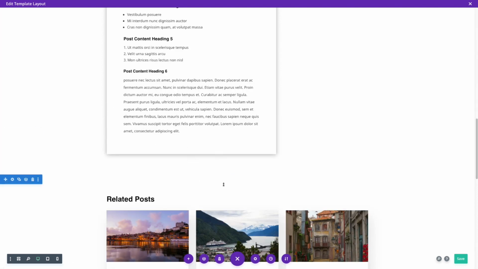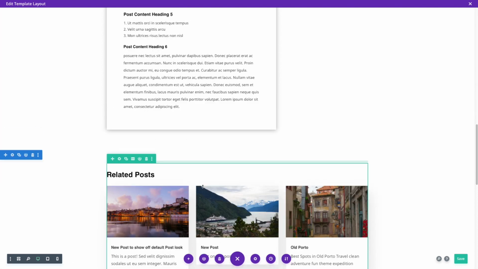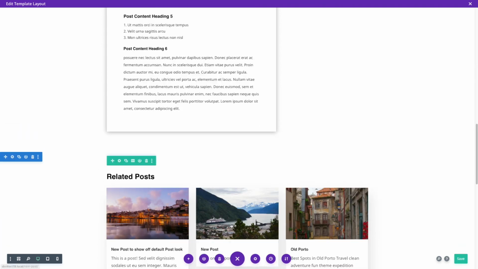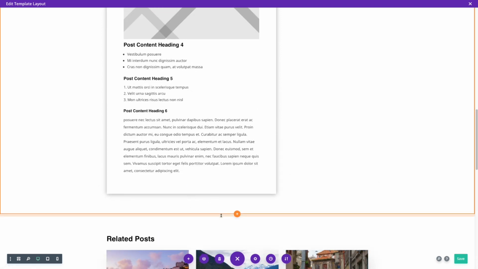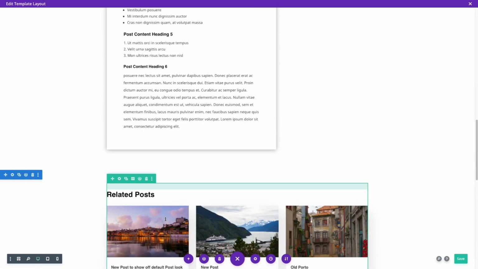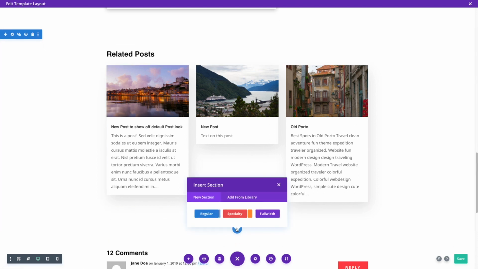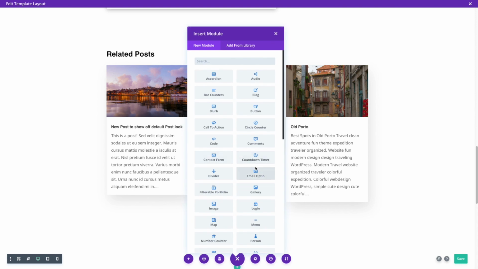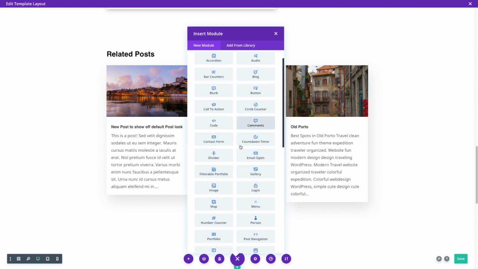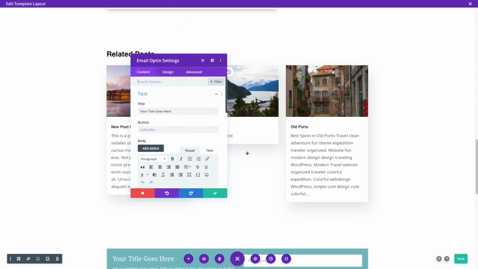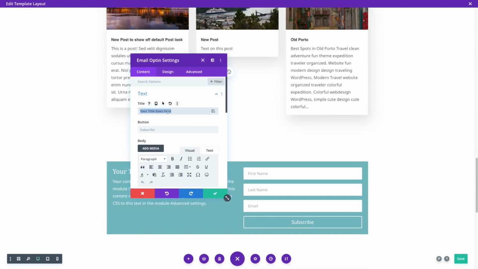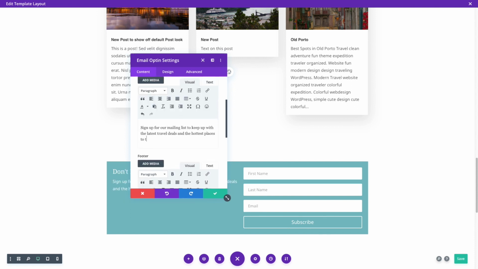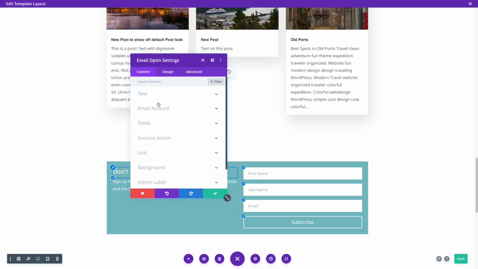But what I do want to do below here is add a big email sign-up form. Now, I've got this design idea that I really like for an email sign-up form. So let's go ahead and just add that in. I'm going to add that in actually below the related posts here. So I'm going to add a whole new section here. I'm going to do regular, single width, and we're going to go to email opt-in. And I'm going to give it a title here. And then let's close the text section.